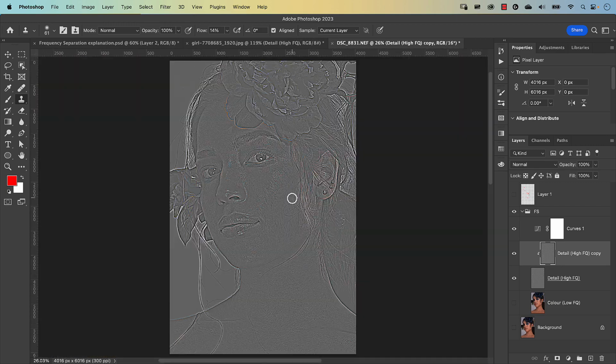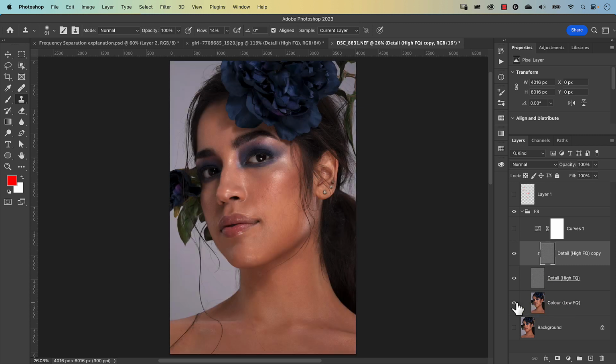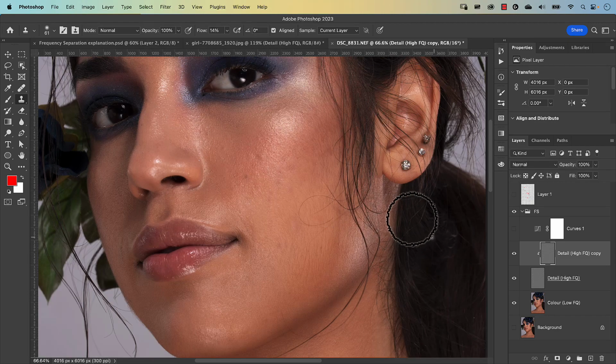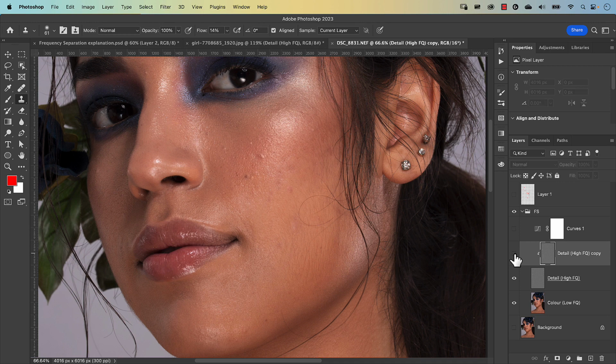Now that we've finished touching up the detailed layer, I'm going to turn off the solar curve here and I'm going to turn on my color layer here just to see the before and after. I'm going to zoom in again by pressing Option on my keyboard and scroll wheel mouse up, and I'm going to turn this visibility off and on. So you can see just by changing the texture, some of the blemishes on her skin have been removed, but there are still differences in color here.